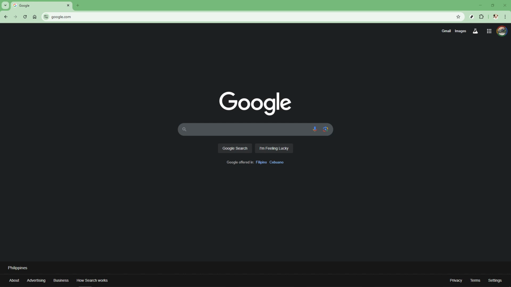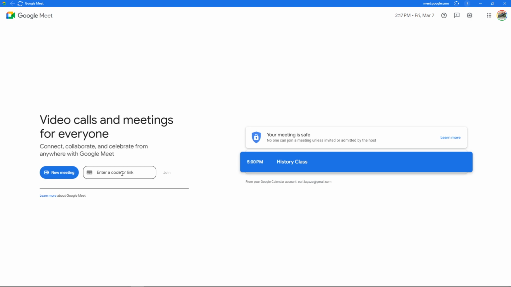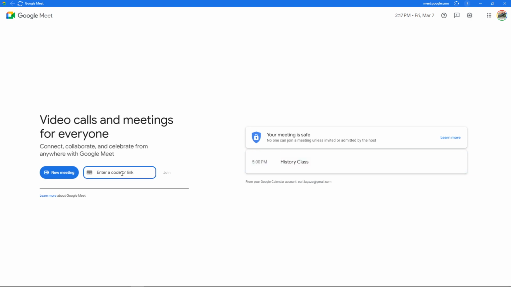First, let's dive right in by getting started with the Google Meet app. Begin by opening the app on your device. You should see some straightforward options right on your screen. To join a meeting that's already been set up, look for the Join a Meeting option. Once you click on that, you'll be prompted to enter the meeting code or link provided by the meeting organizer.